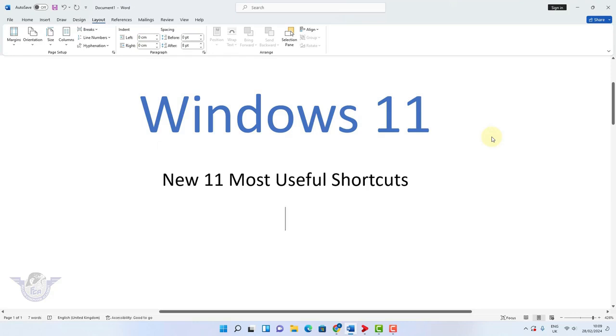Dear viewers, in today's lecture, we will talk about the 11 most useful new shortcuts in Windows 11. If you are a Windows 11 user, then all these shortcuts will be extremely useful for you.